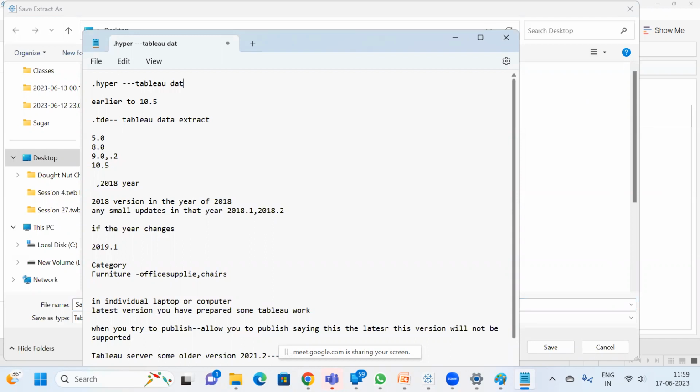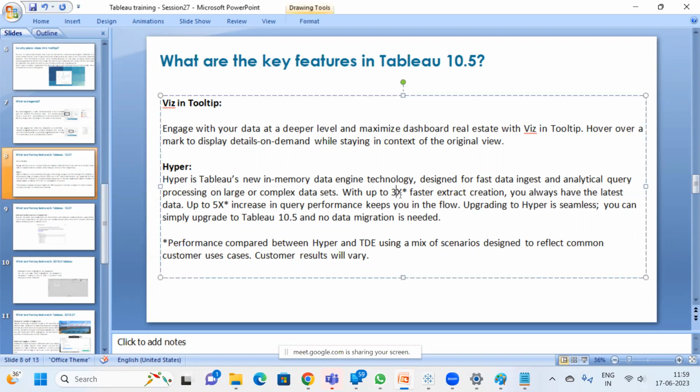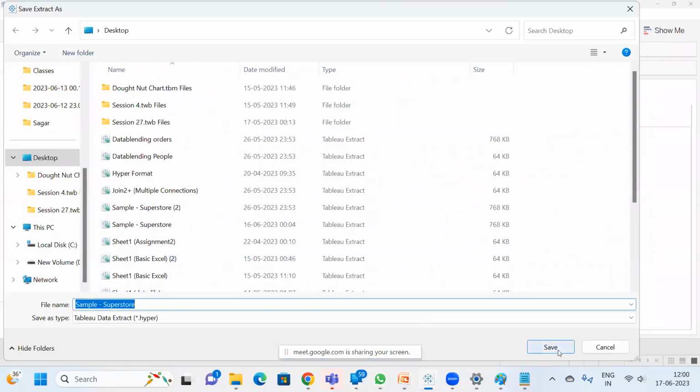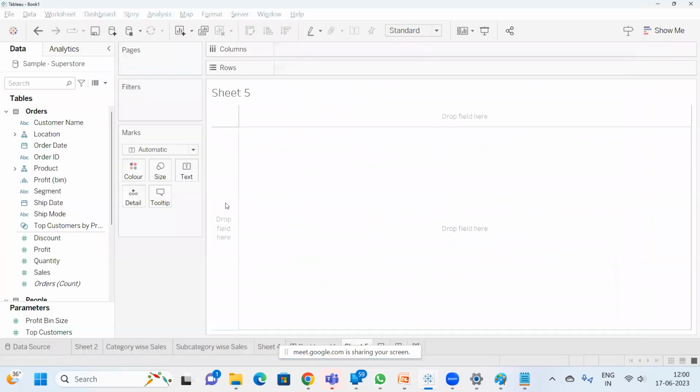But why did they change the name? They have added new features to this .hyper. It's a new in-memory data engine technology with up to 3 times faster extract creation. Compared to the earlier .tde, they have made it 3 times faster. So whenever you do an extract, now I'm trying to create an extract, it is 3 times faster.